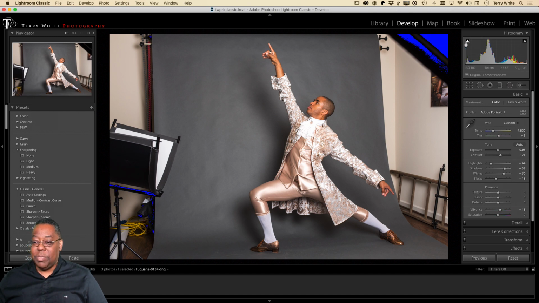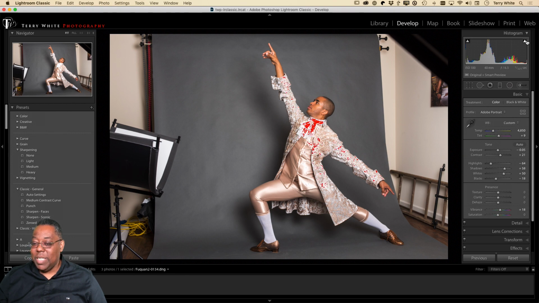I still see some shadow clipping, but when I hover over the warning, I see the shadow clipping is in the areas of the photo I don't care about. It's in the upper right corner and in the lower left corner, the stuff I'm gonna get rid of anyway. So that's okay. I can see the highlight warning. Oh, I am getting some blown out highlights in his wardrobe. So that is a problem. So I'm gonna pull back on my whites until that highlight clipping warning goes away to bring that detail back.